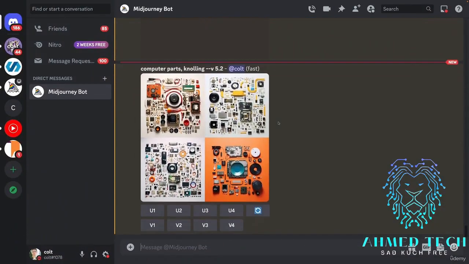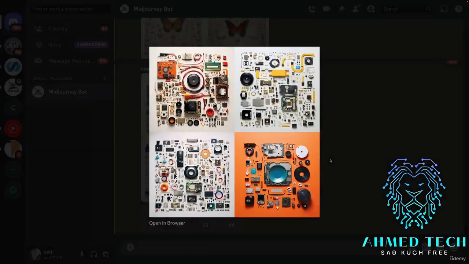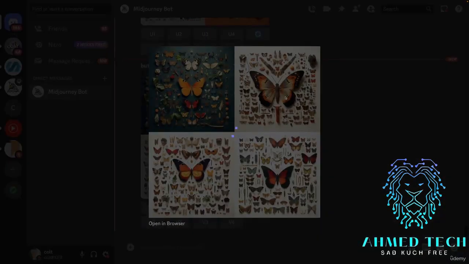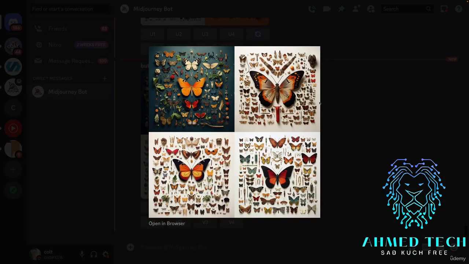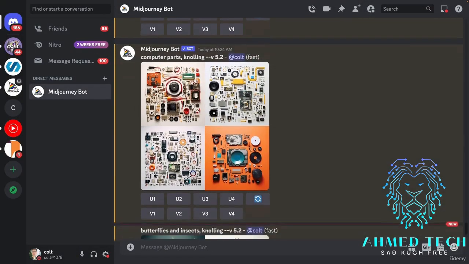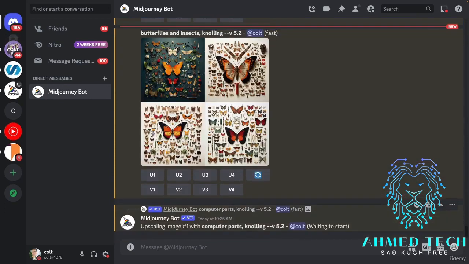Here's our knollings coming in, by the way. Here's our computer parts all arranged nicely on a surface. Butterflies and insects, there we go. Some really cool stuff, and you can easily create a nice looking blog header, for example. If you wanted to have a blog post on computers, maybe not as a square, I can upscale one of these. Let's take maybe the first one, and then let's zoom out.